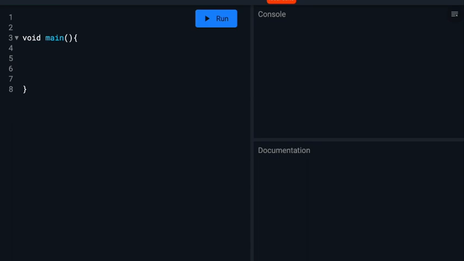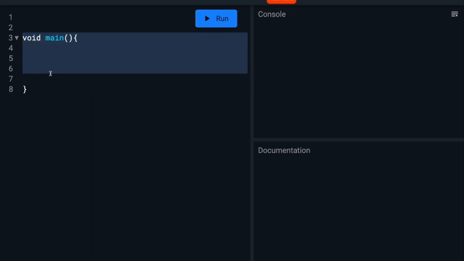Now let's talk about functions. What is a function? A function is a way to perform a specific task. So how do we write a function? Well, we already talked about the main, which is the starting point of our application, and this is a function. But how do we create our own function?